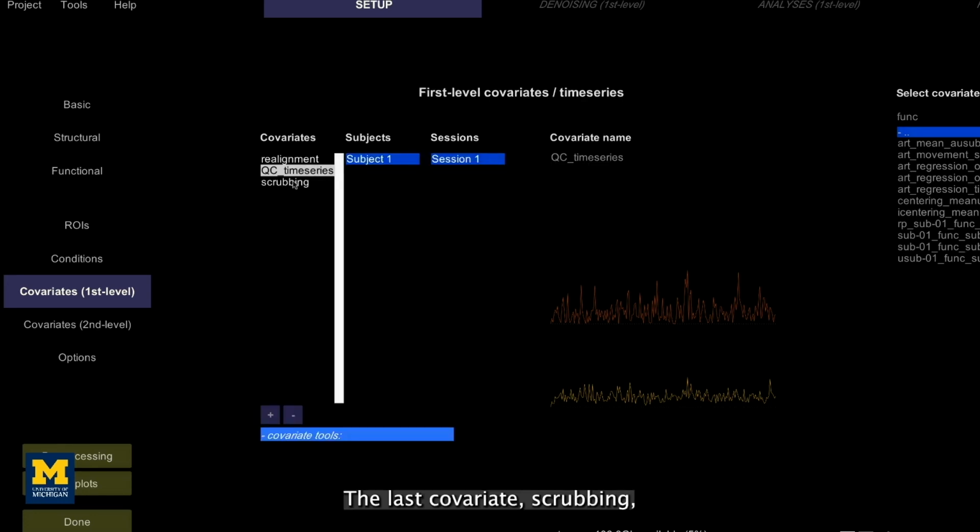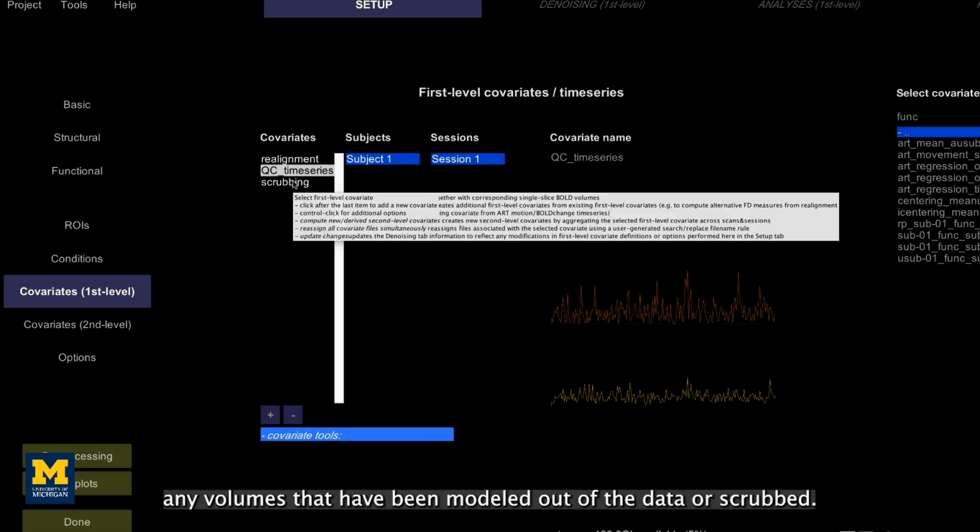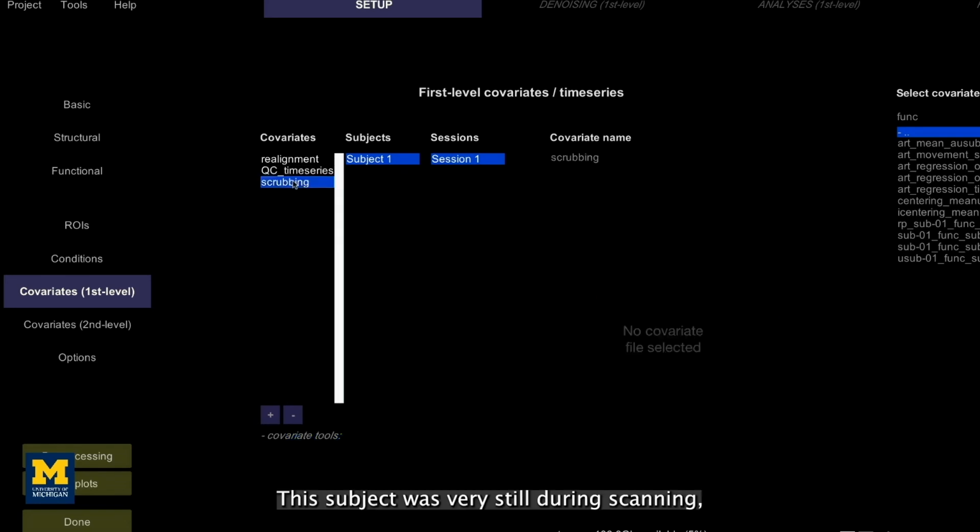The last covariate, scrubbing, will display any volumes that have been modeled out of the data, or scrubbed. This subject was very still during scanning, so no volumes have been removed. Later on, we will see subjects that have had volumes removed by scrubbing.